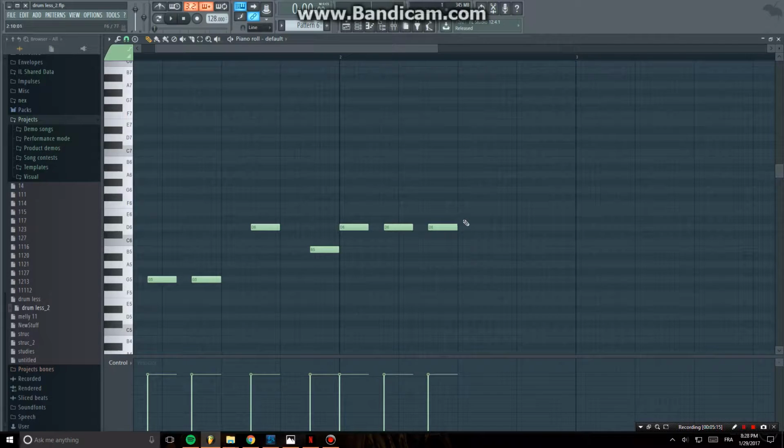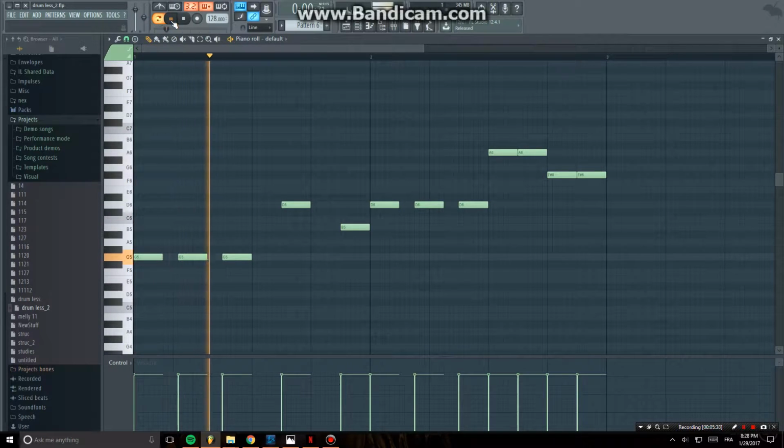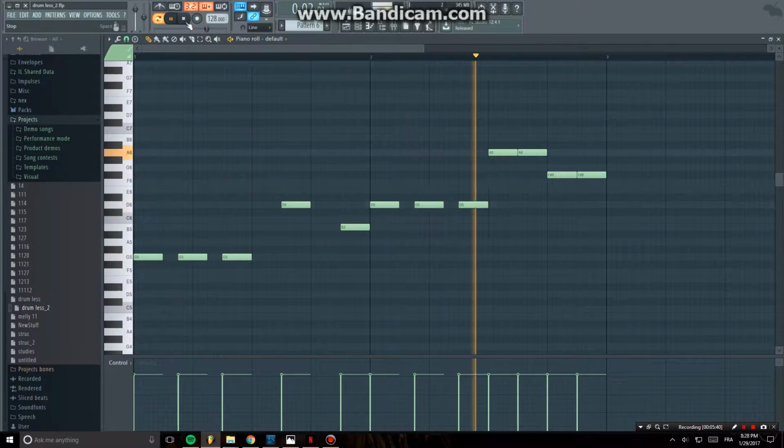So let's stick once again to our fifth and our third. In this case, the fifth from the D note would be A. And then the third would be F sharp. So let's go ahead and listen to the first two bars of our melody. Sounds good? Now let's keep moving.